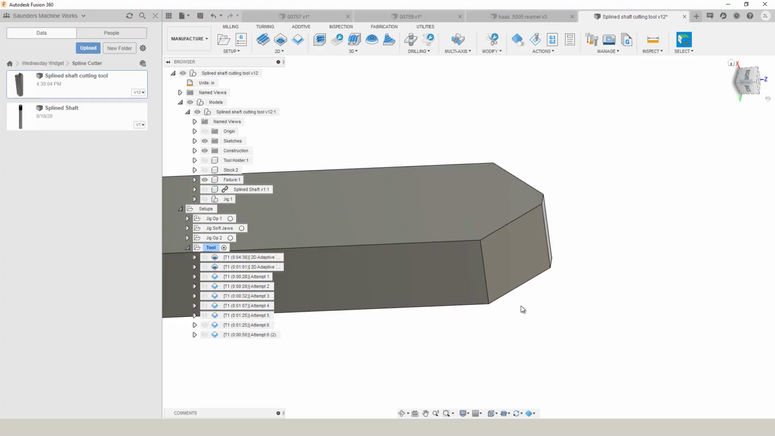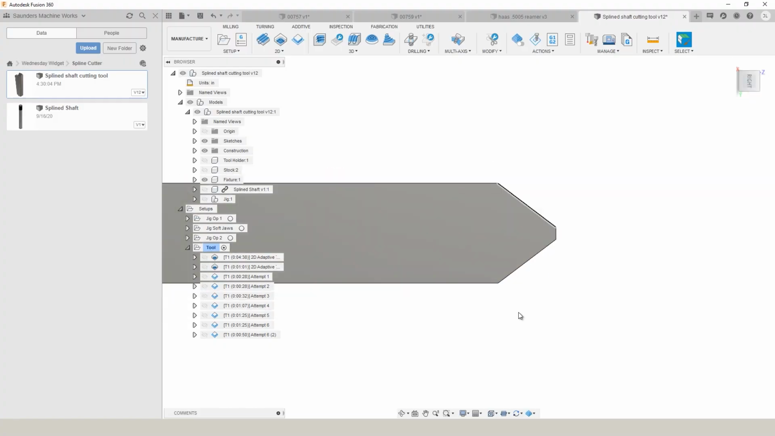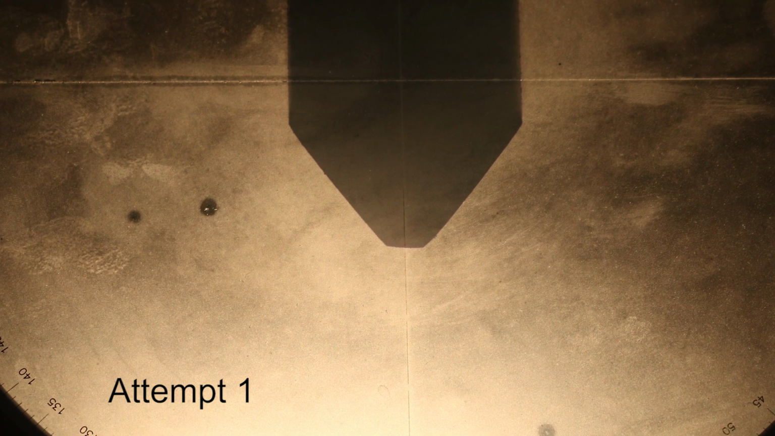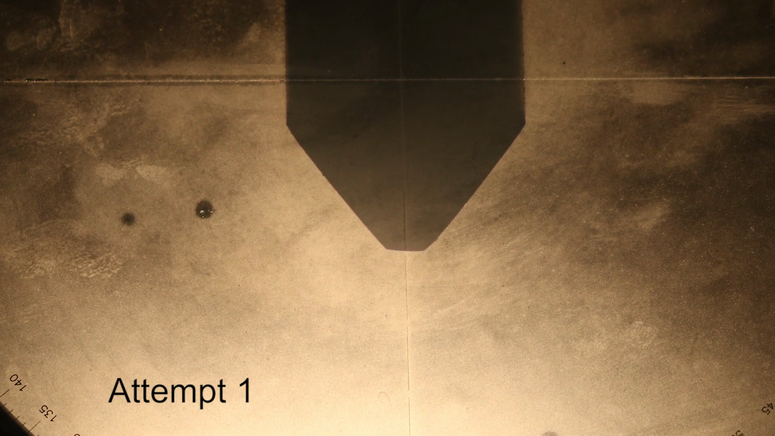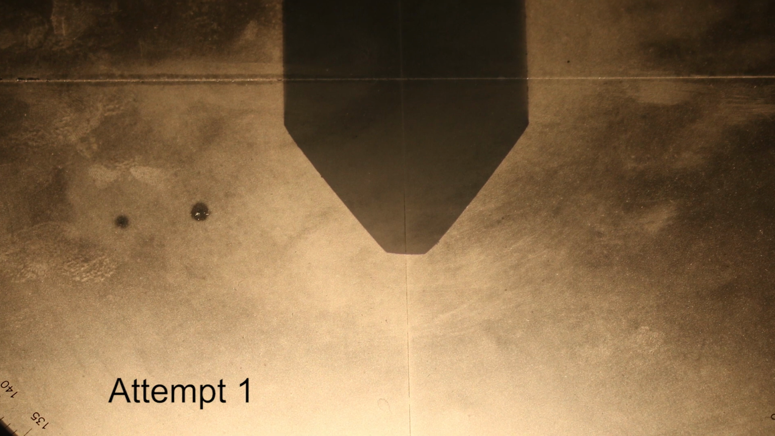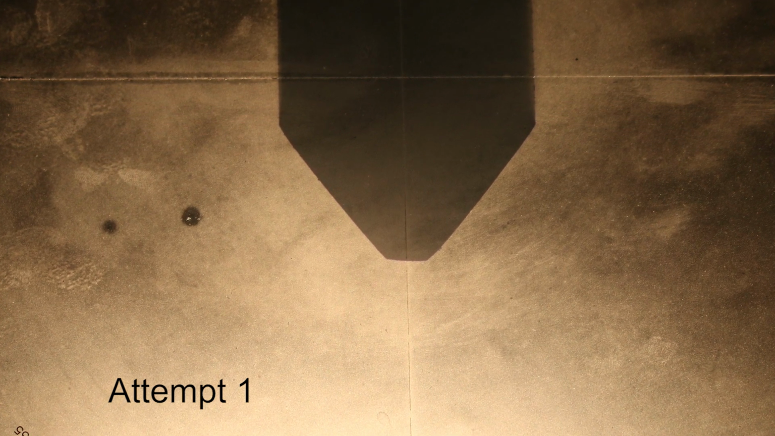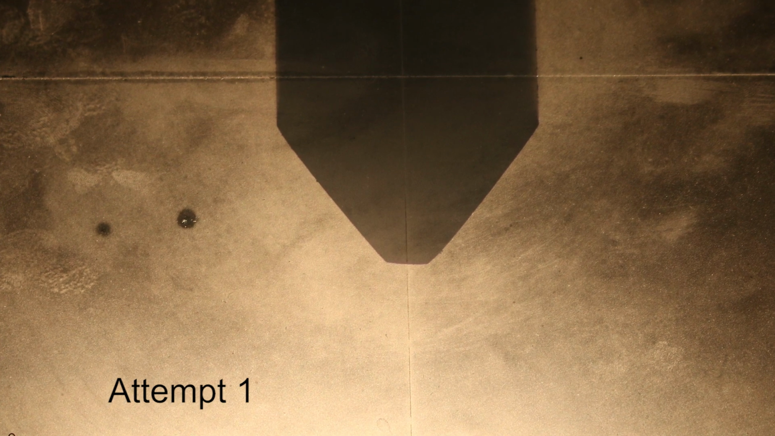So if we look at this top profile, the lines are straight and the corners are sharp. But if you look at a picture from our first attempt, those straight lines and sharp corners aren't so clear. So our best conclusion was that this really hard material is causing a lot of tool pressure and deflection. So we're going to try to make straight lines and sharp corners.